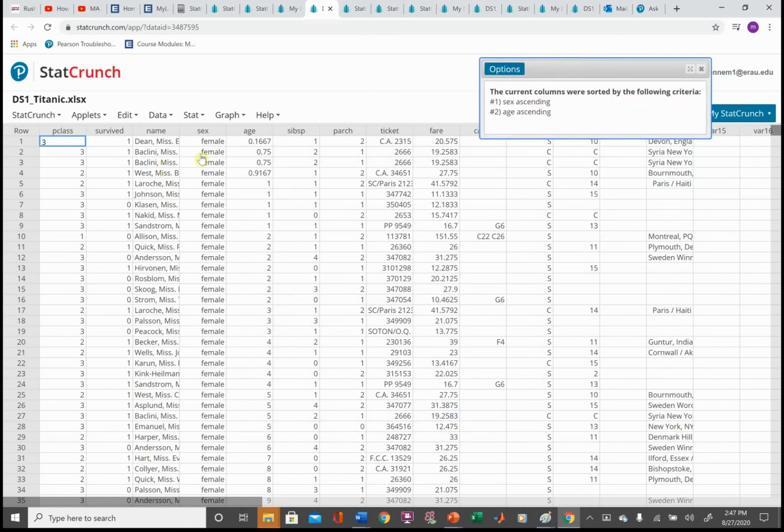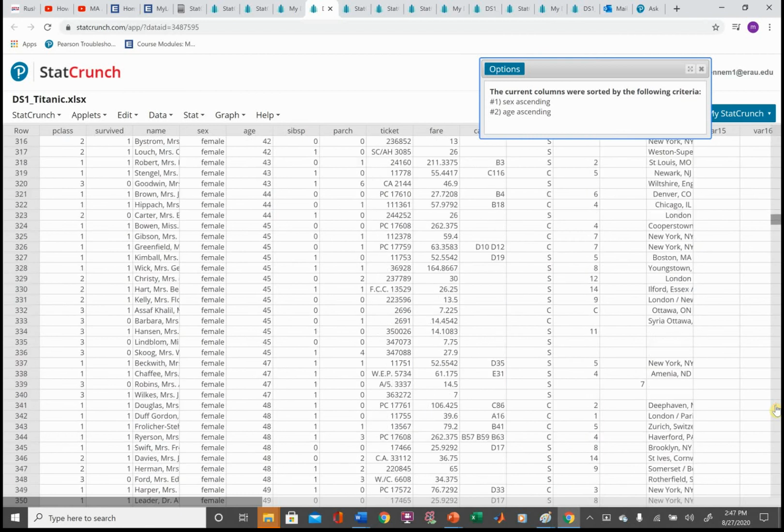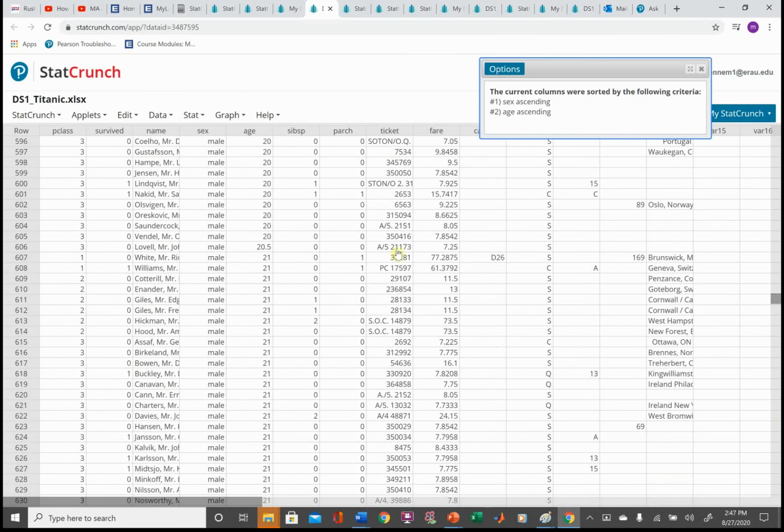And if you look now, you can see all the females are first. The ages are ascending. If I scroll down far enough, eventually I would come to males after all the females had been exhausted in the data set, and the males are also ascending too. So very nice and simple, and very similar to Excel actually.